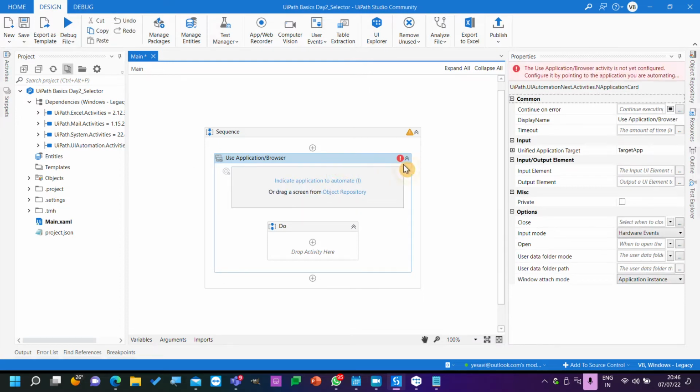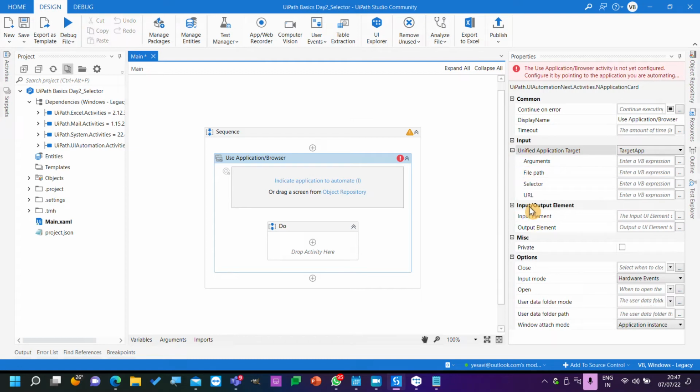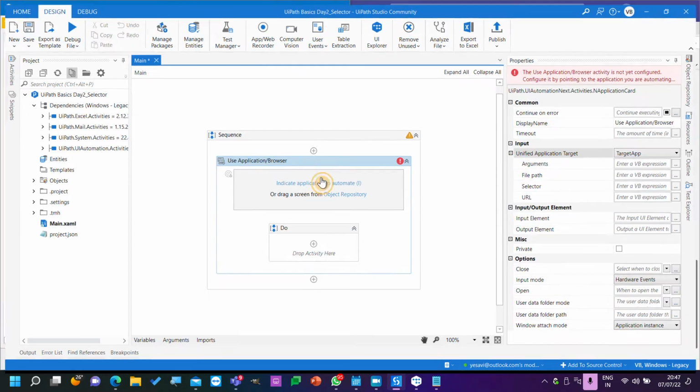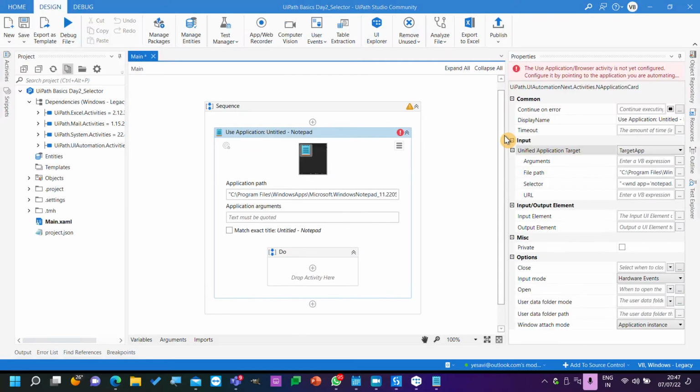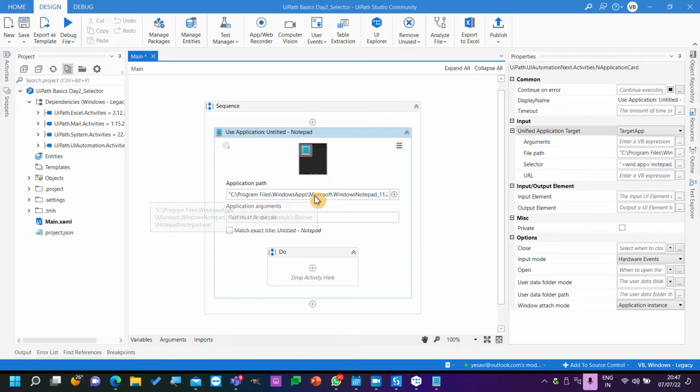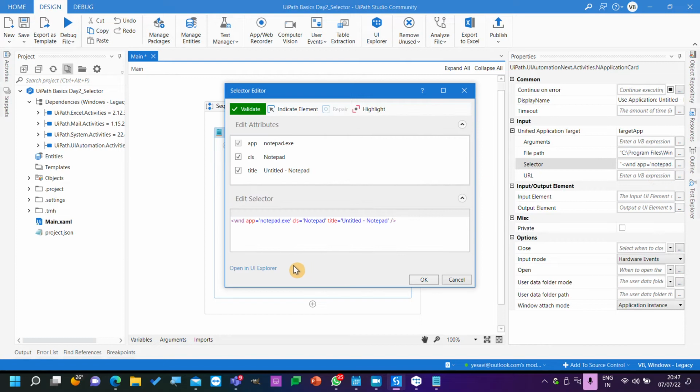I need to indicate this particular element, and here you have the target. The target is Notepad. If I just go ahead and select Notepad, you will have different properties updated, like this is from this particular location, Windows Microsoft Notepad, and your application has some arguments, if you want to select it. But here, if you can see, this is the selector.